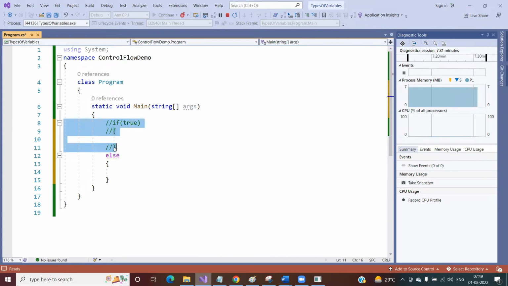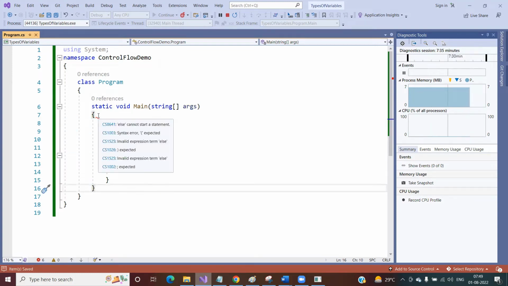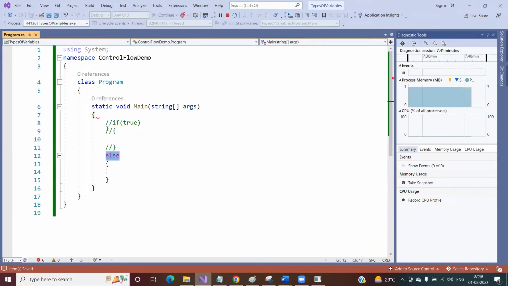For example, if I comment this line, then I will get a compile time error. The error says invalid expression term else. You cannot start an expression with else without its if. So writing if is mandatory. If you are writing if without else, it is well and fine, but you cannot write else without the if condition. That is the first point you need to understand.